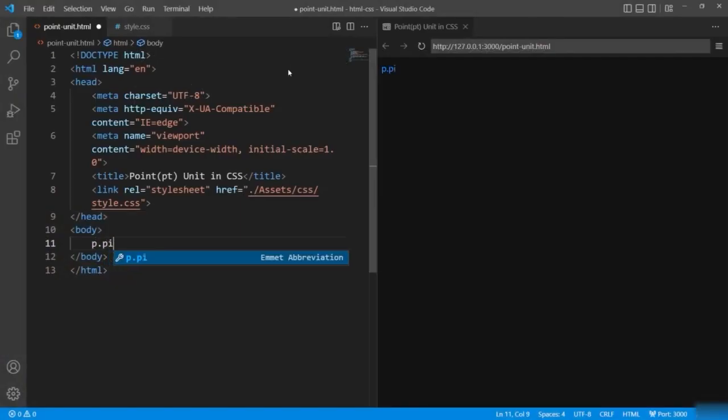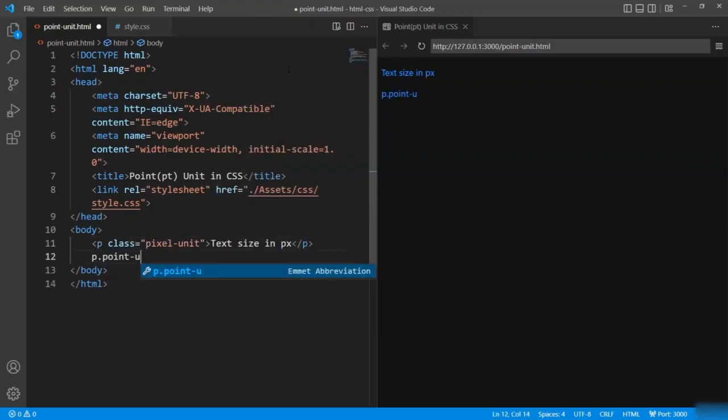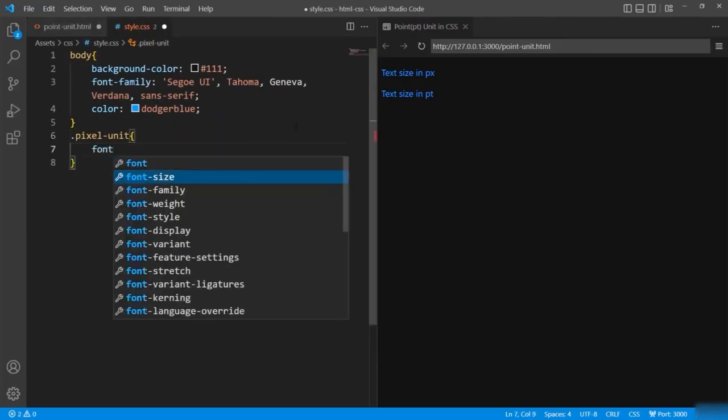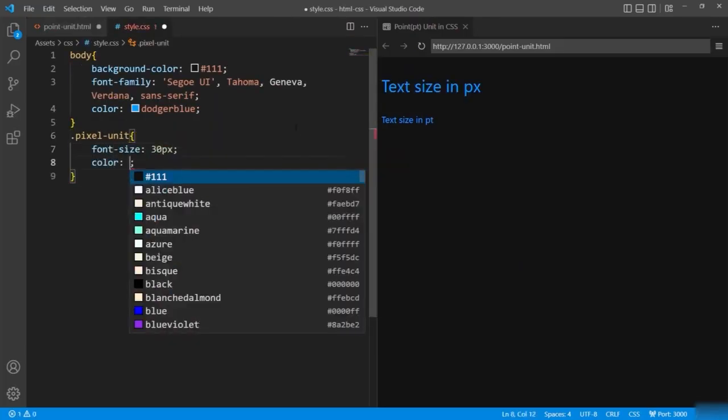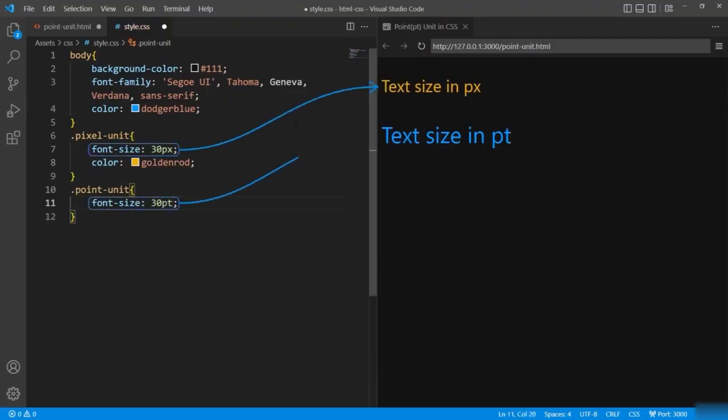I'll define 2 paragraphs inside the body, having the class names as pixel unit and point unit respectively. Now let me apply font size and color to the first paragraph. I'll give 30 pixels to font size. And for the second paragraph, I am giving the font size in points. I'll say 30 points. So you can easily compare the size difference of points and pixels. Of course, the pixel is the smallest unit, so it will be comparatively smaller than the point.